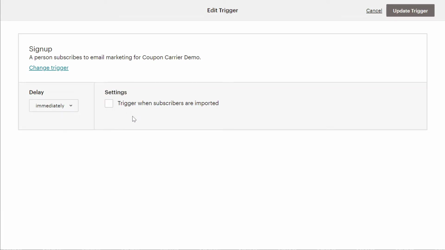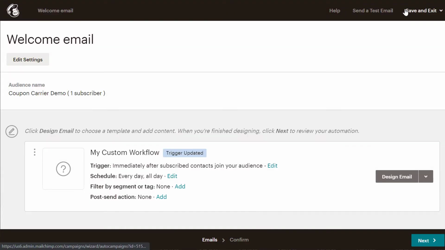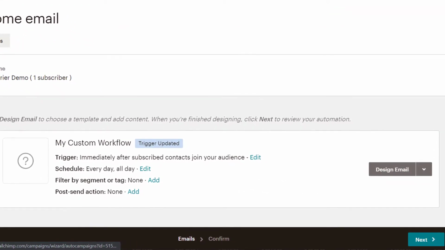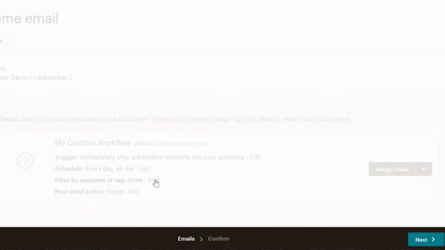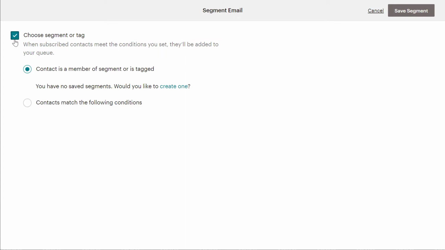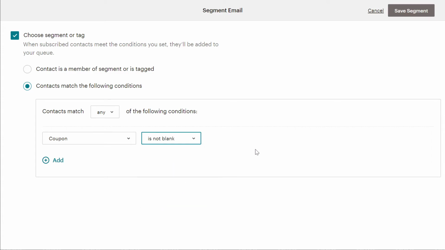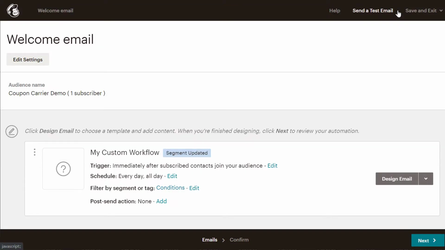We also need to add a segment condition to prevent the welcome email from being sent before Coupon Carrier has added the unique code to the subscriber. This would result in an email without a code in it. To prevent this from happening, we can add a segment filter to the automation to only send it if the coupon field isn't blank. To add this condition, edit the Filter by Segment or tag and choose to filter based on a segment condition where the list field, usually named Coupon, isn't blank. Note, if you don't see the edit link, make sure that you first pause the automation if it's running.